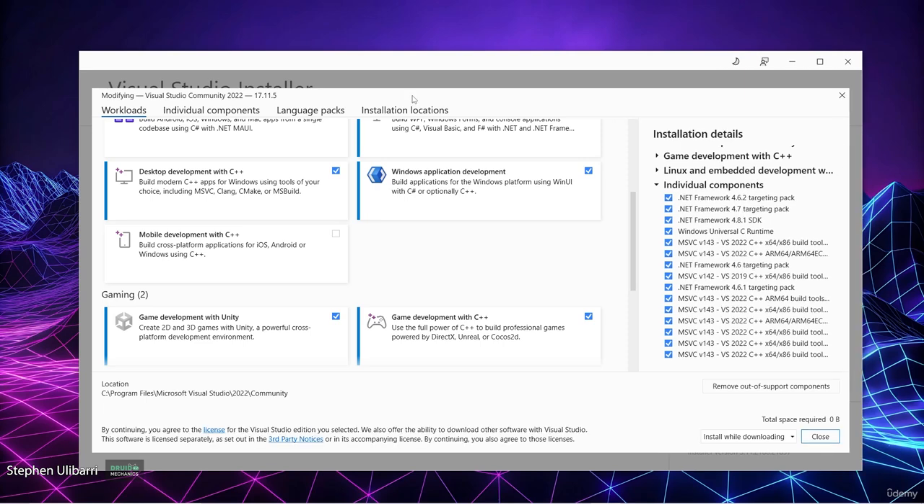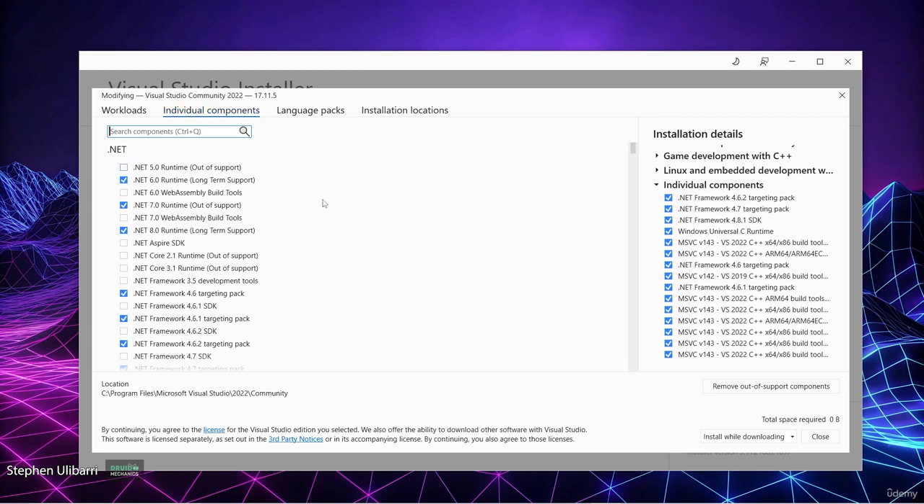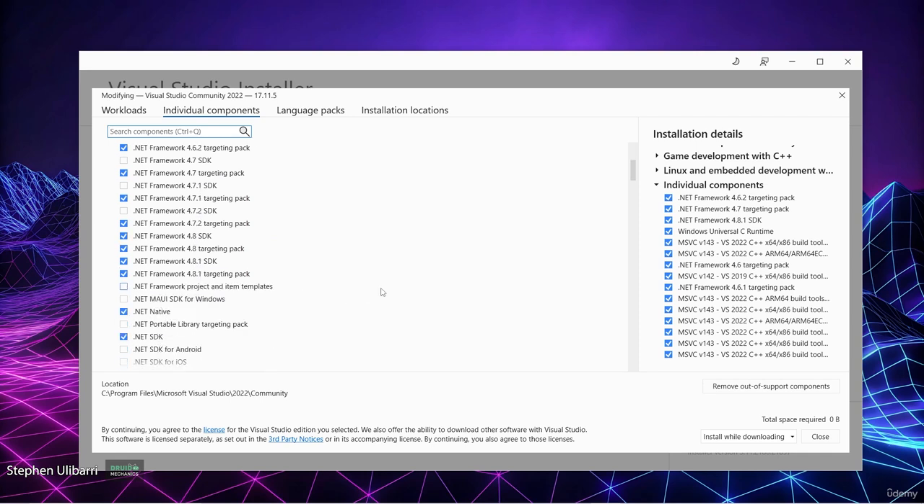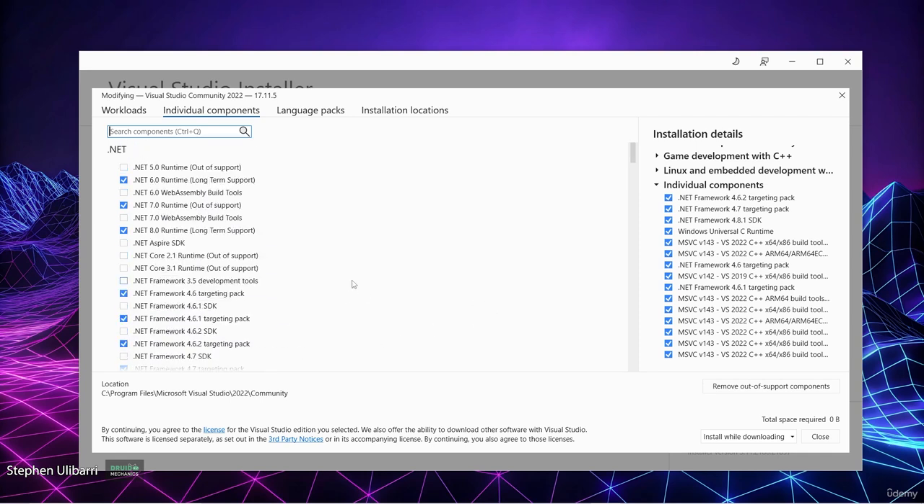To make sure we have all of those targeting packs, click on Individual Components. And under .NET, check all the checkboxes next to Targeting Pack to make sure that you have them all. After that, you can click on Install. I don't see Install down here because I already have it installed.